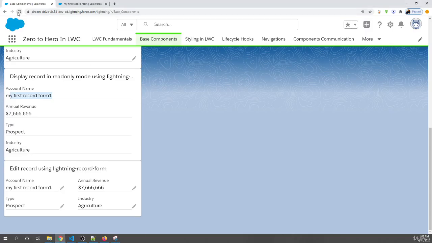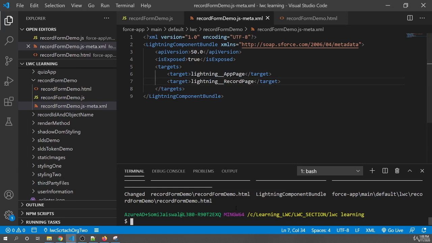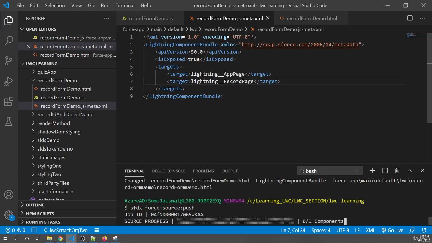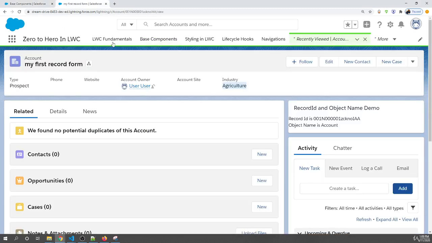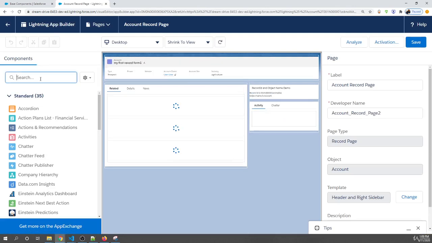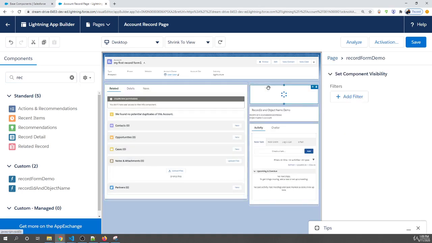Let's go back to our page, refresh the page. I'll change it to record page and let's deploy this. Now what I'm gonna do is I'll place this component first in the record page. Okay, for the time being what we can do is I can go to my accounts record page. I'll edit this page and I'll say record form demo. After adding that particular target only, you are able to see this lightning form demo under the record page. So I'll place it here on the right side.